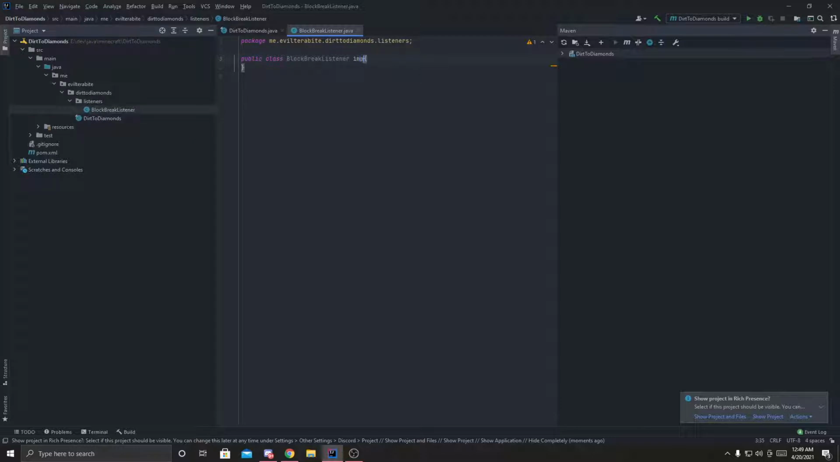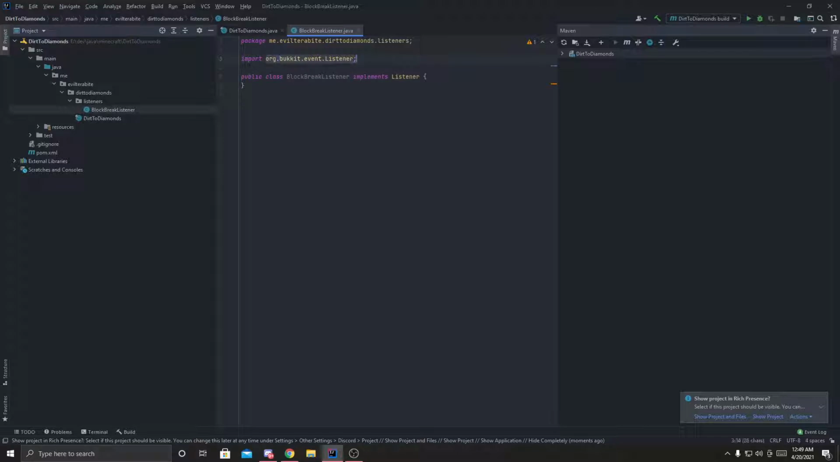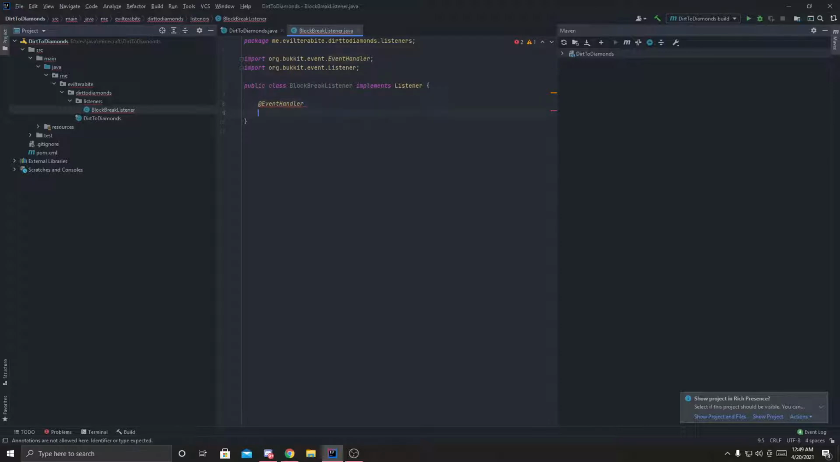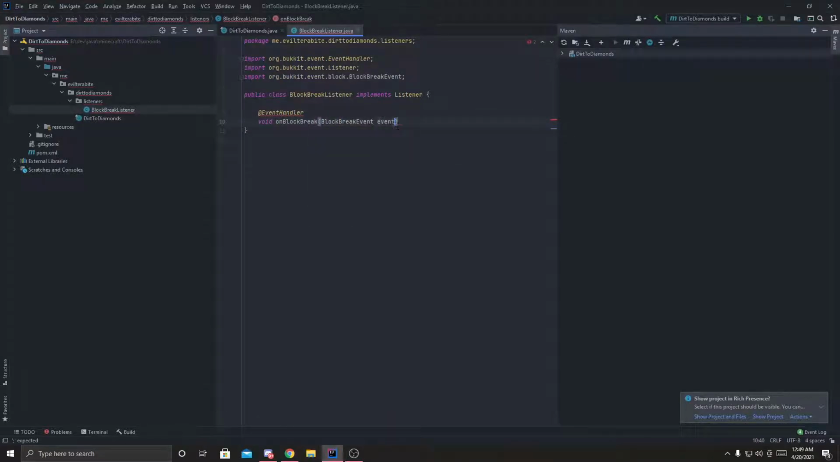So in here, instead of implementing command executor, I'm going to implement a listener. Make sure the listener is from org.bukkit.event.listener and not some other Java thing. So over here, I'm going to do @EventHandler, and you'll notice that it doesn't allow me to implement these methods. I got to do this myself. So I'm going to import EventHandler and then type in void onBlockBreak. This can be whatever you want as well, but onBlockBreak most represents what we're going to do. On block break, I'm going to do BlockBreakEvent and then event.